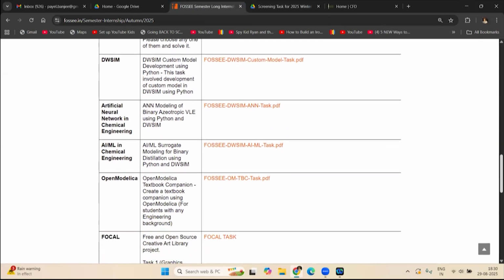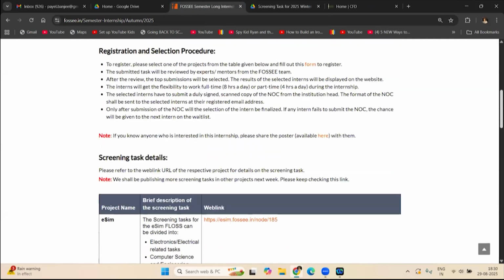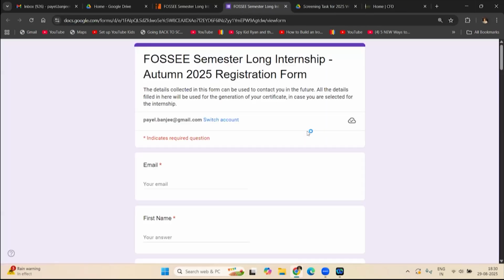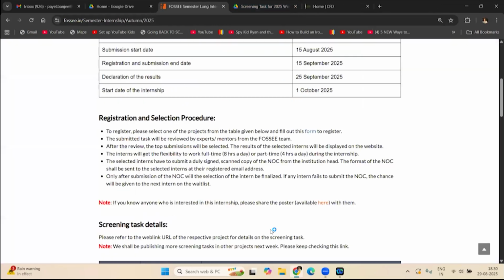So this is how you can apply, and you can register from here. See, the registration form is given over here. Just click and fill the form, attempt the screening task and submit it. It is that easy. And we will not look into any of your previous mark sheet or your academic performance. It is only you and your interest.